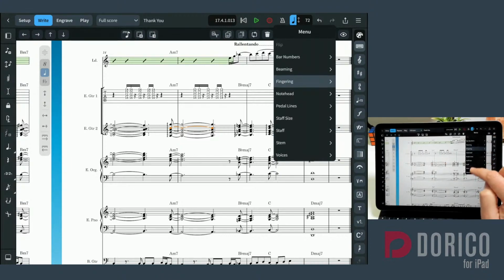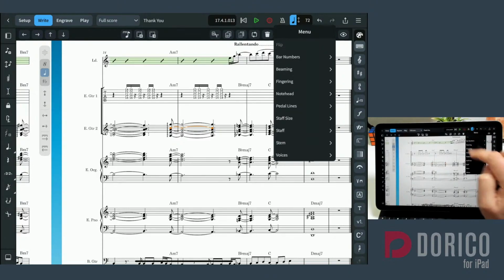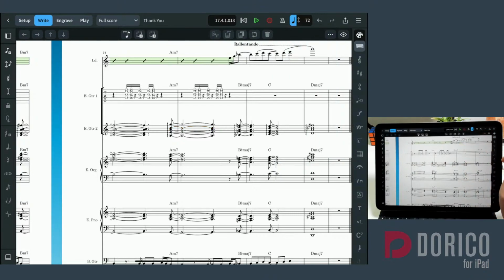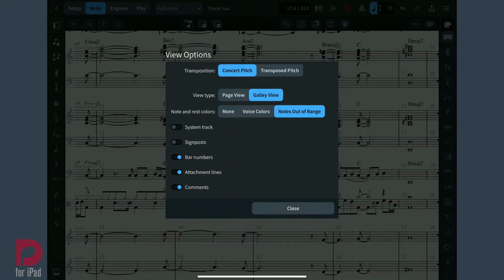And if you scroll down, for example, in the staff section, manual staff visibility also exists on the iPad version. So that's this context menu here; depending on what you have selected, depends what appears there. You'll also have a little button, which is an I, for the view options. In the view options, you can choose whether you want to show the system track, or if you want signposts to be turned on, and then you can switch to things like galley view as well. This is where concert pitch and transposed pitch, you can switch those as well.